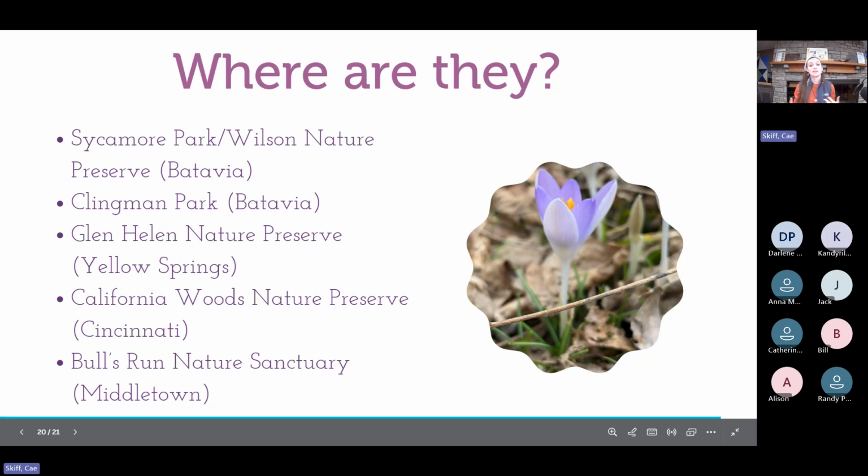Another one, if you want to see, I think it's over 30 species of wildflowers in one spot, including a rare one called Shooting Star. Bulls Run Nature Sanctuary is up in Middletown. It's a little, I think, 10-acre, 11-acre nature preserve, but they have a lot of different spring wildflowers up there. So it's a good spot to go check them out.